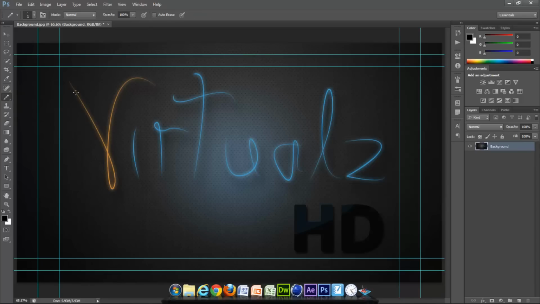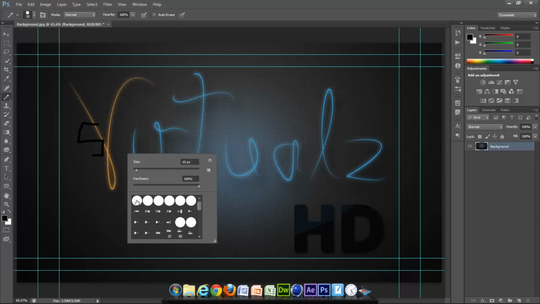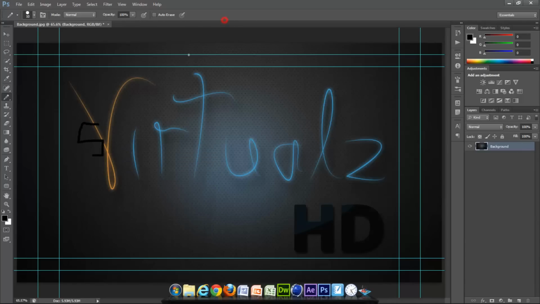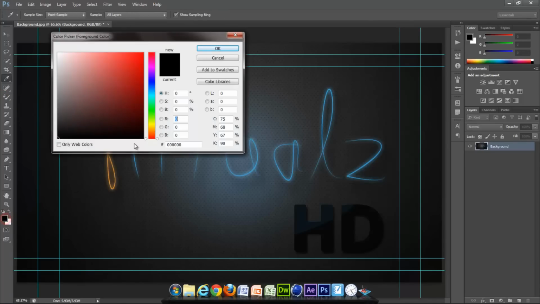Next is this pencil tool, which basically works like the brush, but the colors are just blocky, so there's no transparency in anything unless you decrease the opacity.